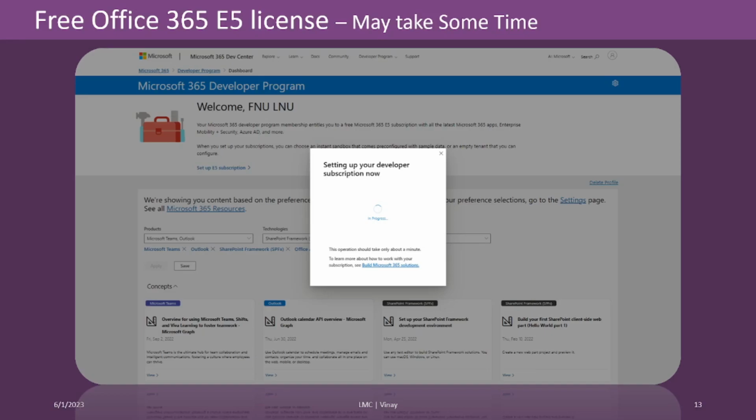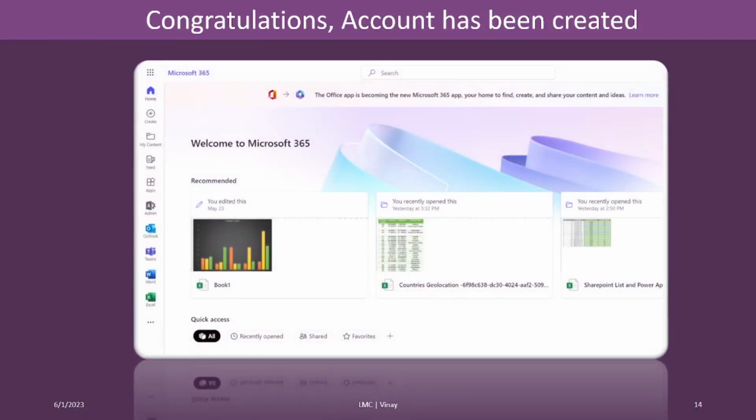Once this gets completed, your account will be created. If you see the nine dots up here, you can click on that and see what all apps you have access to. There you will see Power Apps, and also SharePoint and Power BI. So this account will have the license for Power Apps, Power BI, SharePoint, etc.